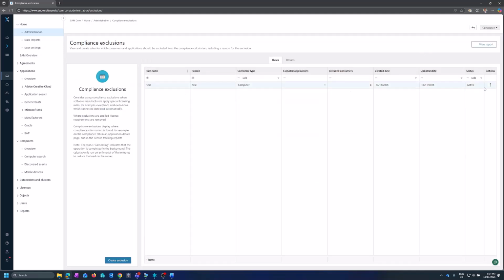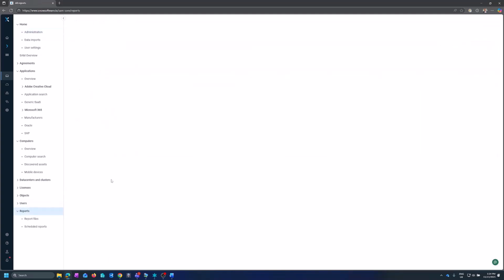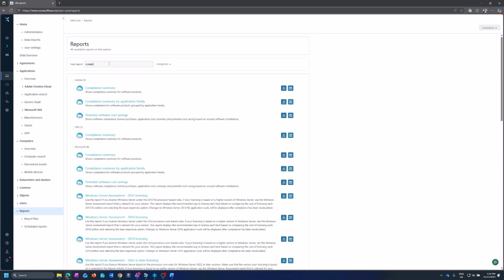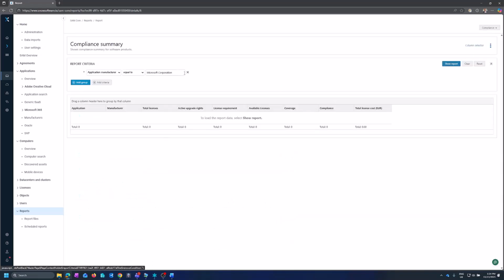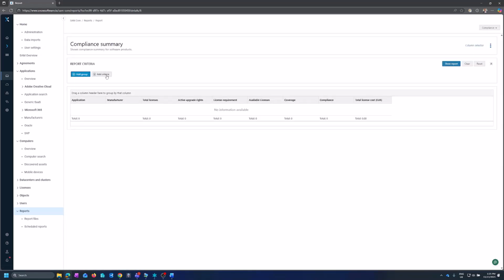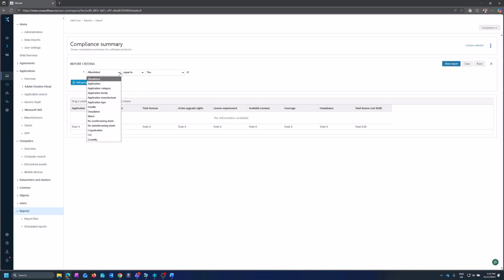As we can see here, this is now excluding these computers from the compliance. To note, for this to reflect in your licensing, you'll need to click onto the compliance and click recalculate for this to take effect. This might take a while, so please do be patient. And a good way to see if this has taken effect is by coming to the reports, going to compliance summary, removing the standard filter or adding in the filter you wish. For example, we're going to go with the 7-zip we just excluded.